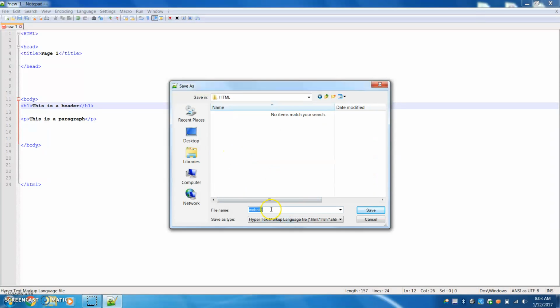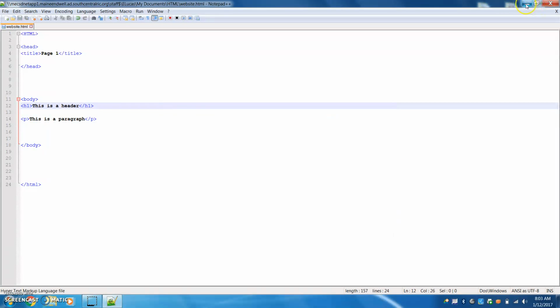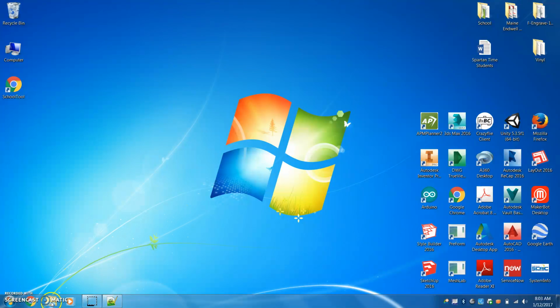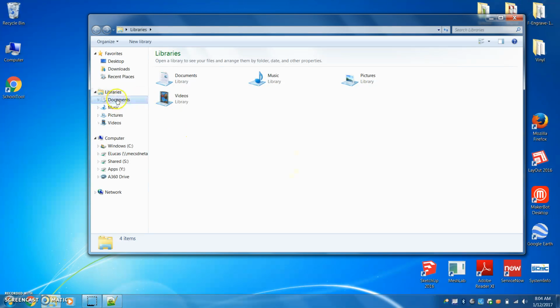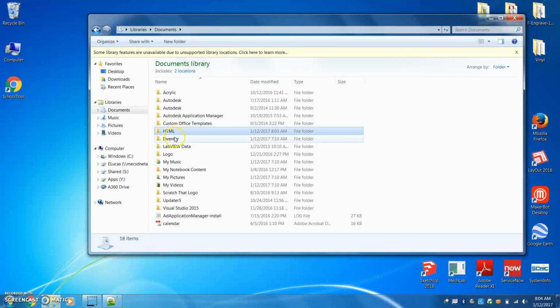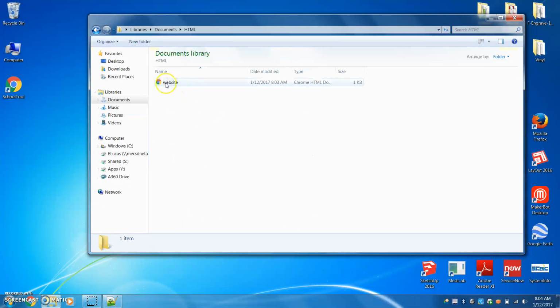Double click that website and make sure it says down here hypertext markup language file. If it doesn't, you forgot to set your language. Hit save. So we can minimize this, go back to Windows Explorer, go to our documents, go to the folder we just saved the file to, and you'll see it, website. It should have a Google Chrome logo. If not, don't worry about it. You can still open it in Chrome.